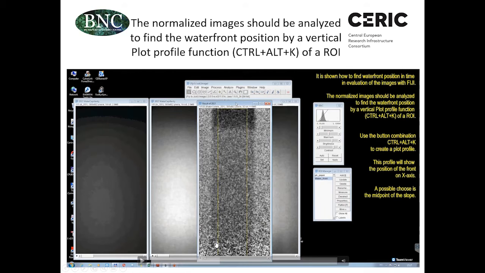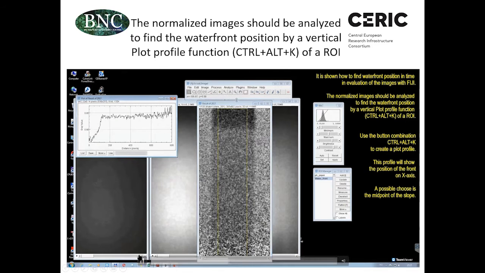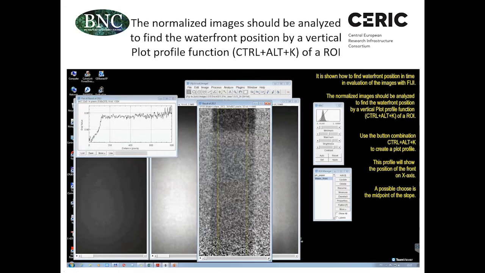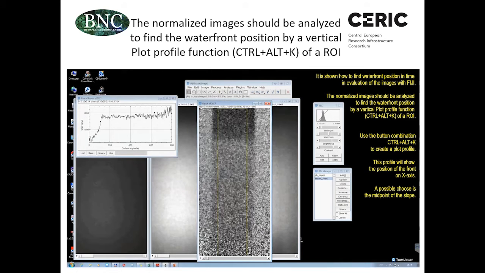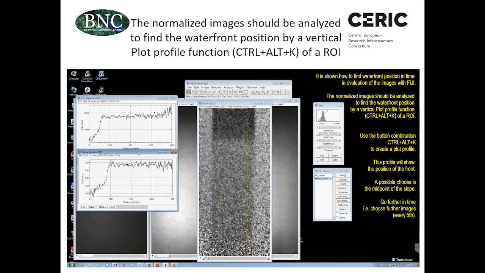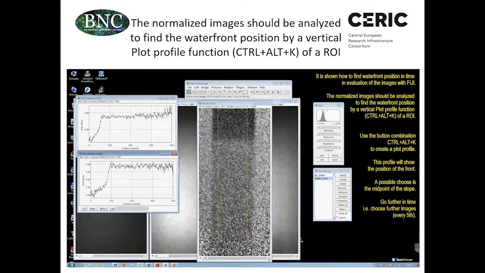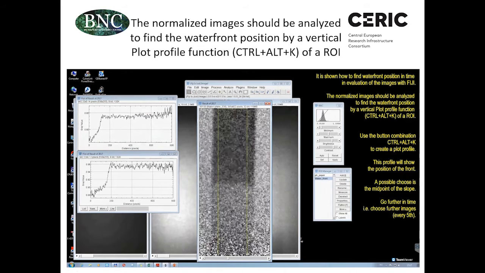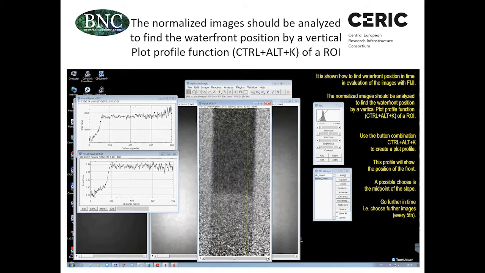vertical pixel position. And you can do this with the Control Alt and K hotkeys, or you can also make it from the menus. Then for simplicity, we create such a plot from every fifth of the images. But with a scripting functionality, basically you can make very easily scripts to digest all your images at once.